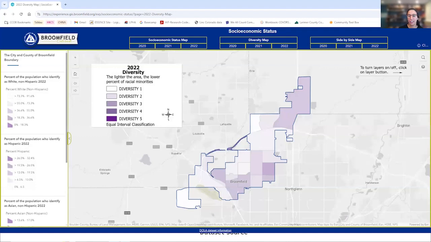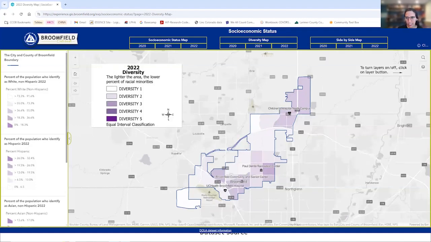This map is displaying racial and ethnic diversity distribution in Broomfield. The following racial and ethnic categories from the American Community Survey estimates were used: white, non-Hispanic, Black, non-Hispanic, Asian, non-Hispanic, and Hispanic. By compounding these variables, we seek to illustrate racial and ethnic diversity by census tract.